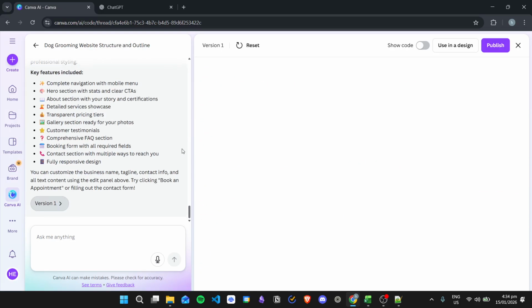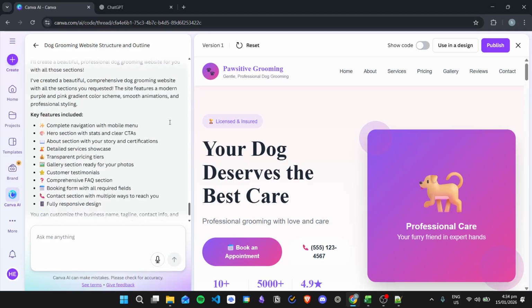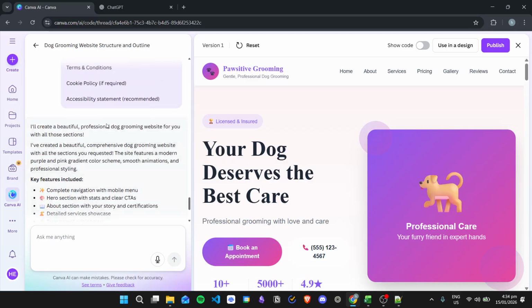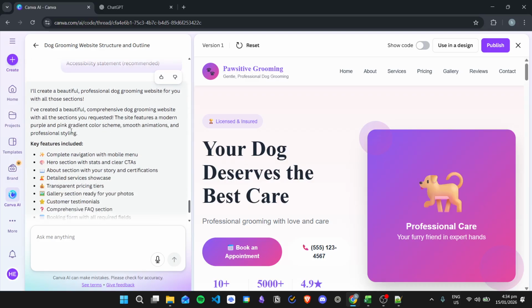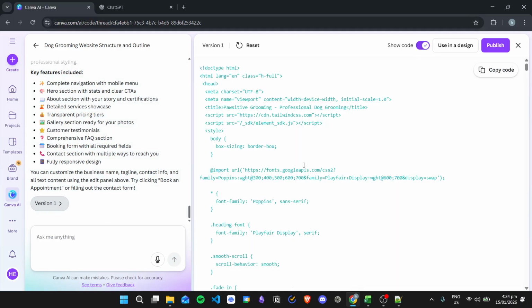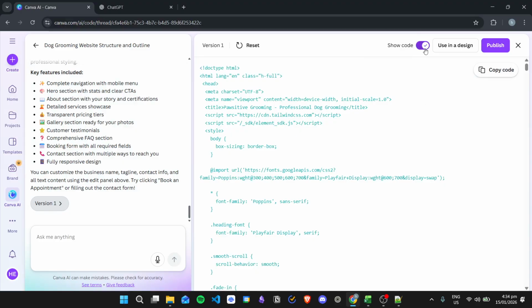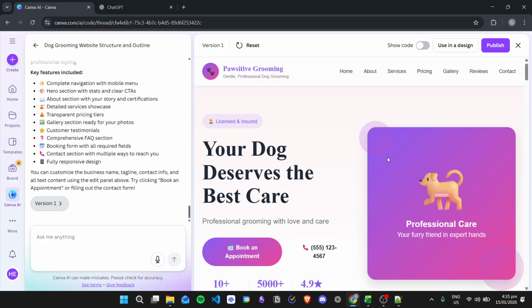Now the website is finished, and as you can see, we now have our website right here. You can see the answer right here in Canva, and it includes the following key features. We can also click show code right here if you want to see the code for the website, and then we can turn it off so that we can see the preview.